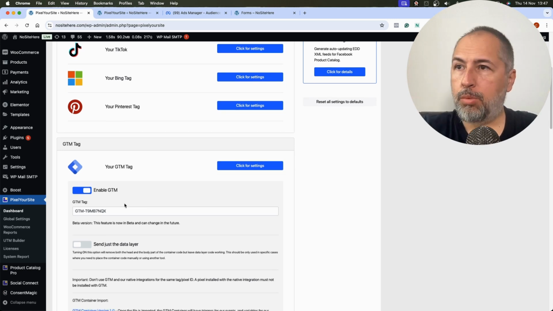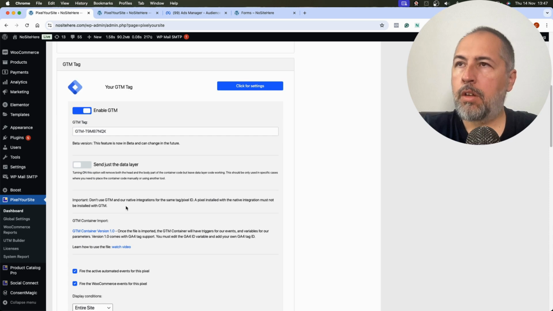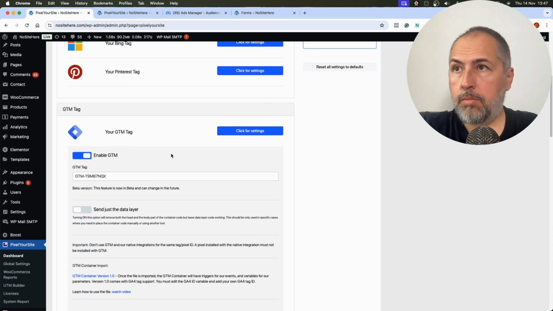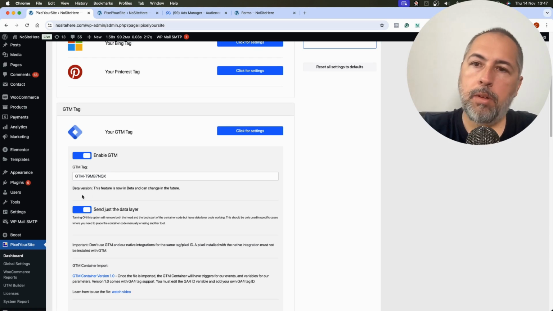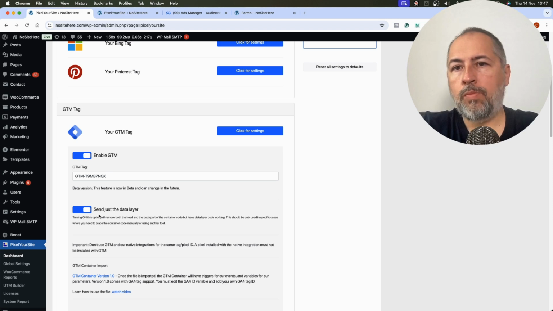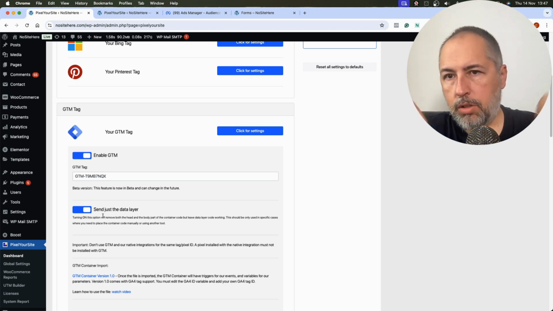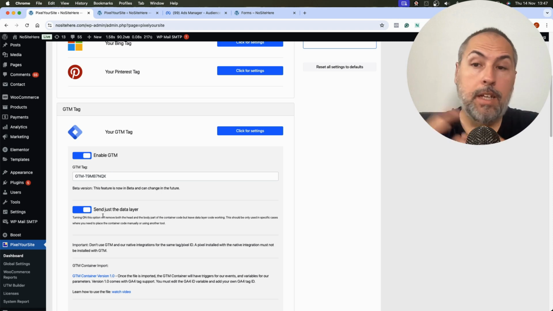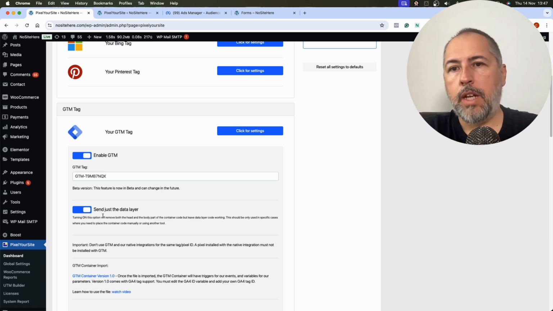We also have an import-export file that helps you do this. Or you can send just the data layer. So if you enable this option, or if you don't have anything here and enable this option, you can still have a container ID, but once this is on, you will not send the container ID code. So this allows you to track just the data layer using PixelYourSite. And in this case, you need to have the container code added by something else.